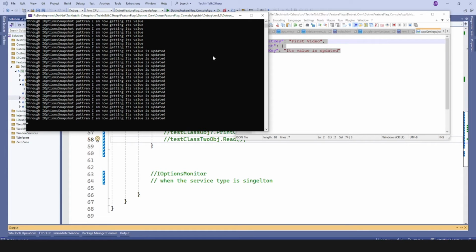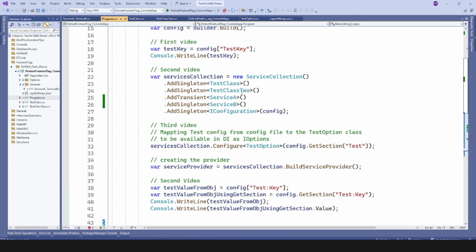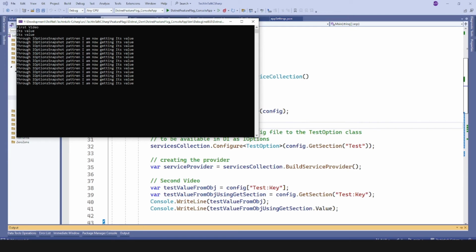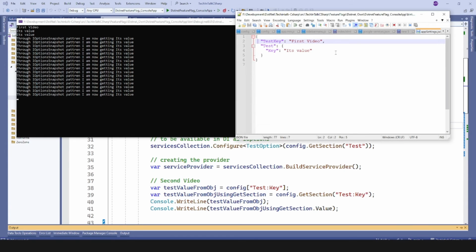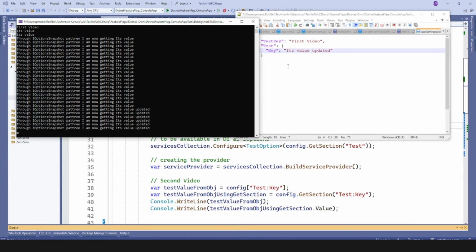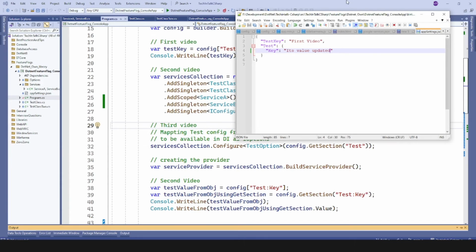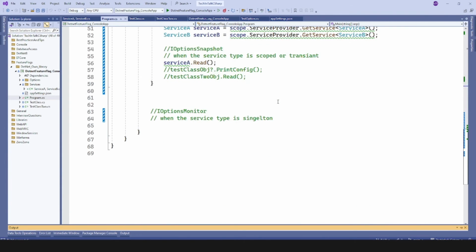the instance type is transient or scoped. It will also work with scoped, so let's try that as well. Add scoped like this, and let me restart and change its value, and again press Control S. Now it's getting the latest value without rebooting or restarting the program. So that was the example of IOptionsSnapshot.